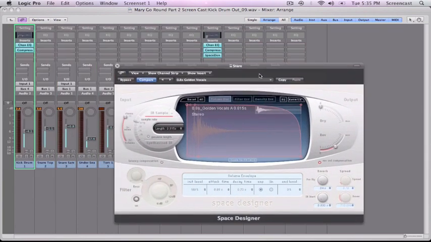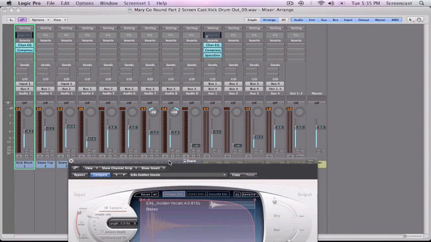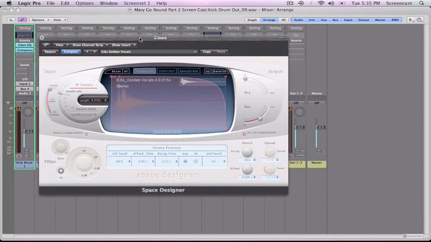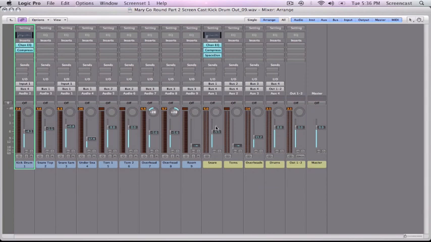And now you'll hear, since this is an auxiliary, it sets it up with no dry signal. So all we're going to get is the wet signal. So we need to turn that dry signal back up, and we're going to use this wet signal as our reverb amount. So that just puts it in its place, gives it some space.